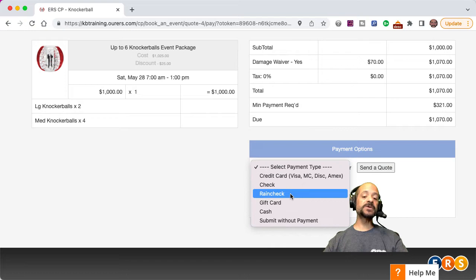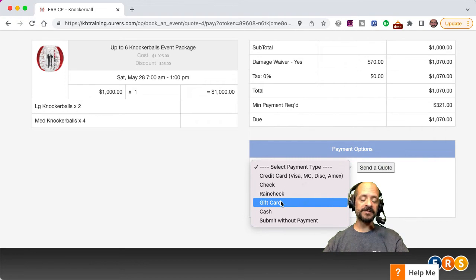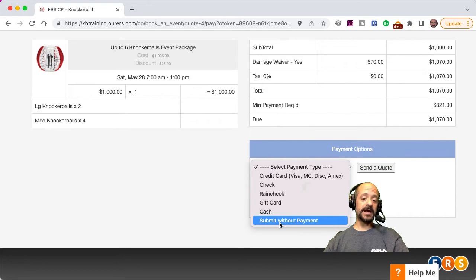Rain checks, we store in the system. If a customer had to cancel an order and you gave them a partial or complete rain check, then you could choose that from here. Gift cards, we have some special functionality for gift cards. You can mark the order paid with cash. And if the customer hasn't given you any payment and you trust them to do so, then you can go ahead and finalize the order by submitting without payment.